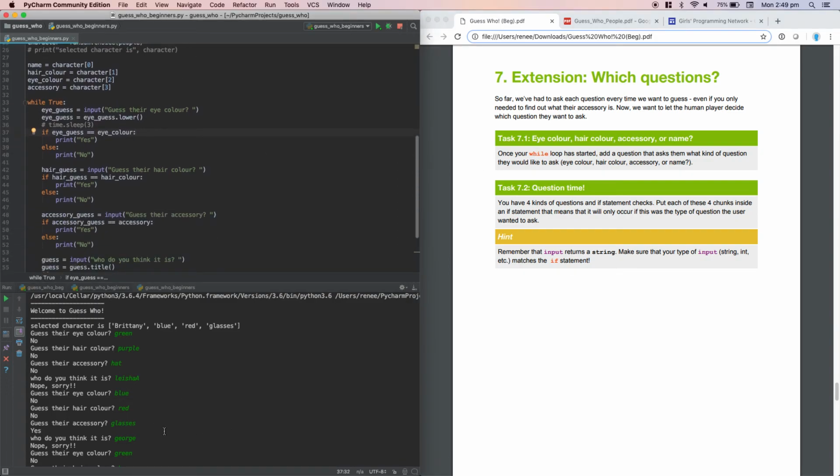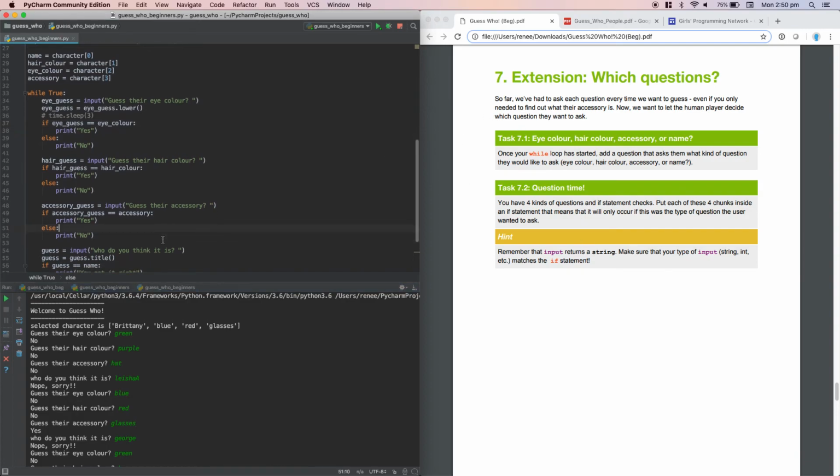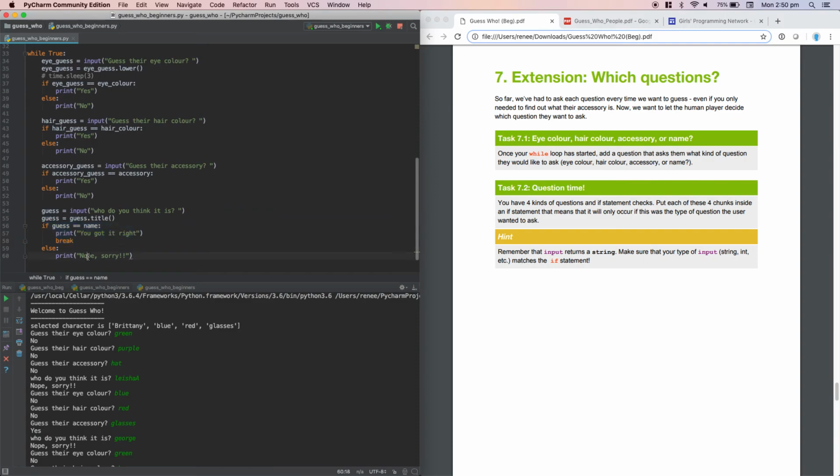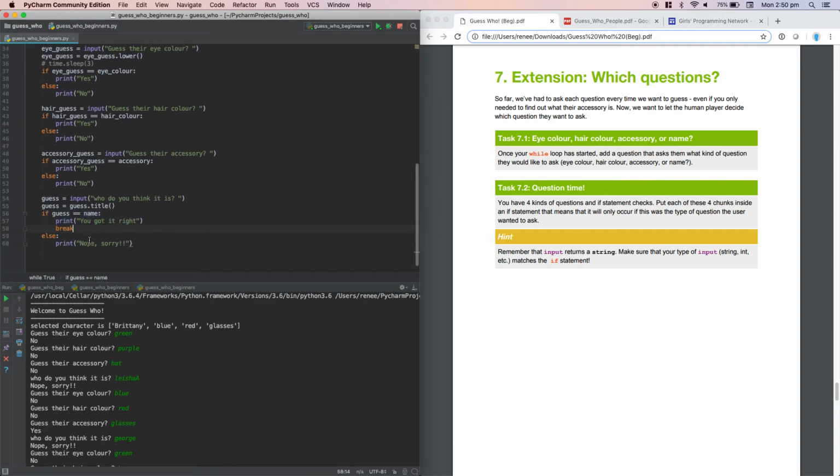As we saw, we had to keep guessing the accessory, even though once we've already guessed that it was glasses, we don't really want to keep guessing that because we're not getting any new information. So this extension is about asking the player what they want to guess. Do they want to guess eyes? Hair? An accessory or a name? More like regular Guess Who, where you don't have to do this whole sequence of things. You just get to choose a question you want to ask each time.